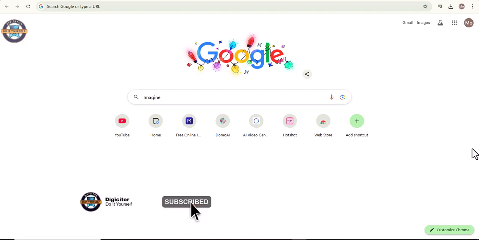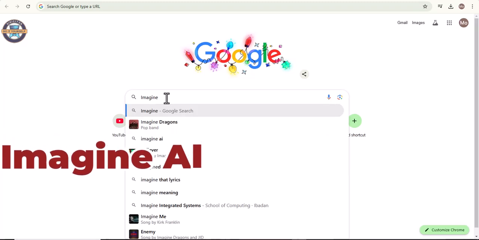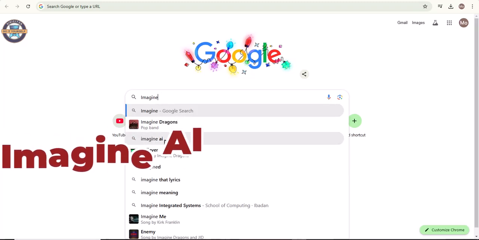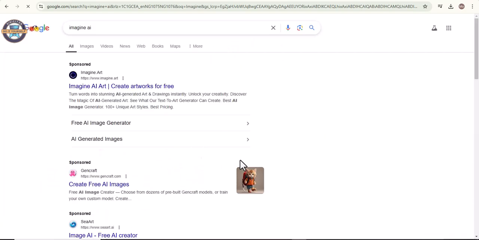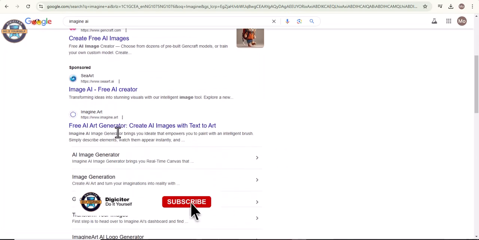Welcome to another video. We are going to see how to convert a still image to a video, so we are going to use a particular AI tool. Type Imagine AI and click on it on Google search. From the search result, click on it.